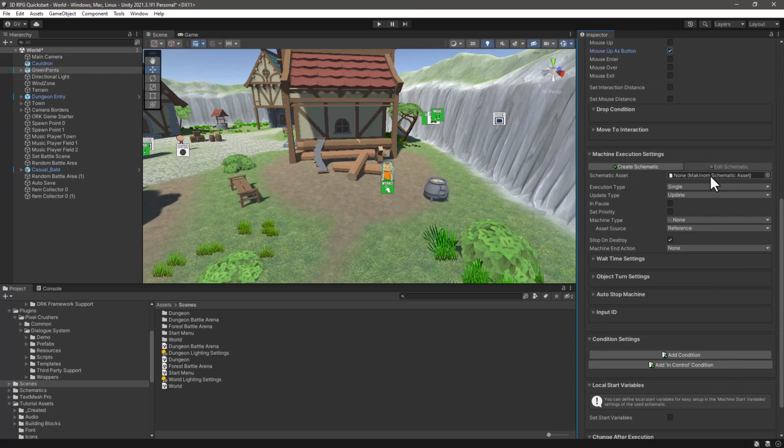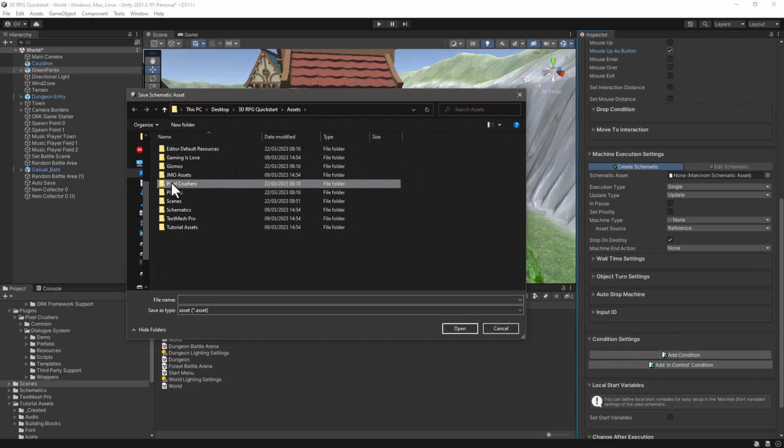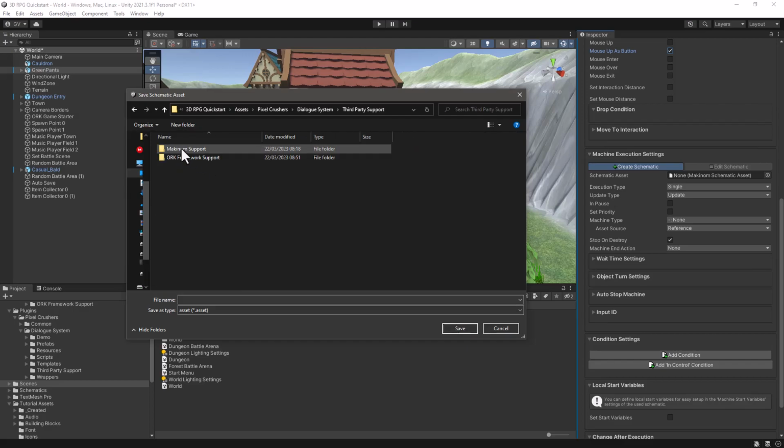and now we need to create our schematic. That's all we need to do here. So let's click on create schematic, and let's save it into Pixel Crushers, dialog system, third-party support. Let's create a brand new folder here, schematics, and let's call this one green pants conversation schematic.